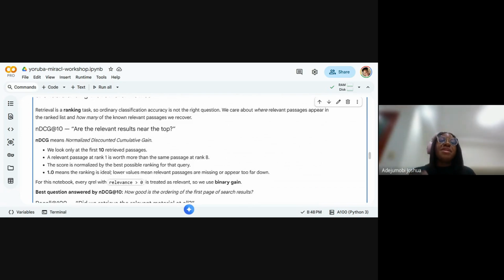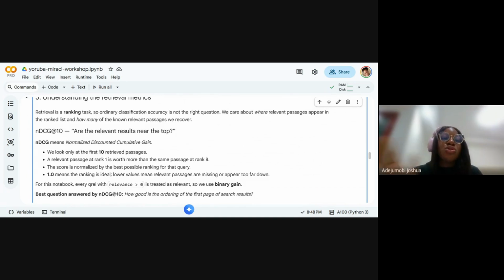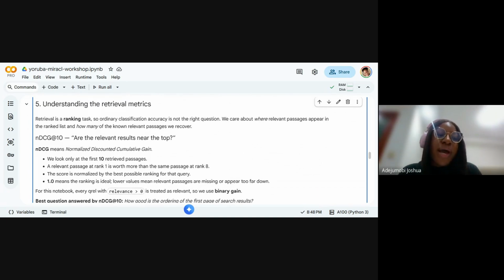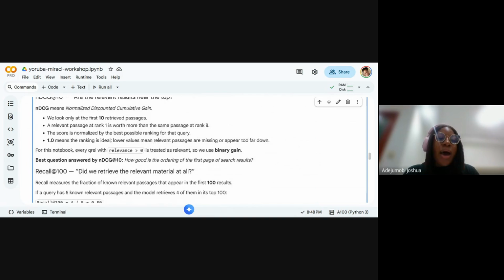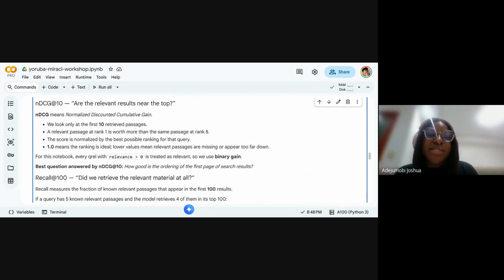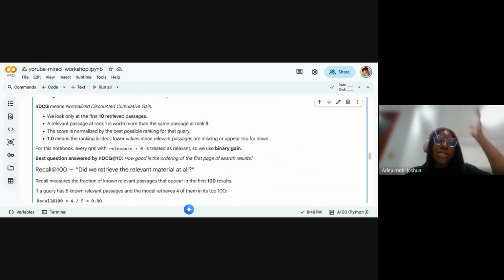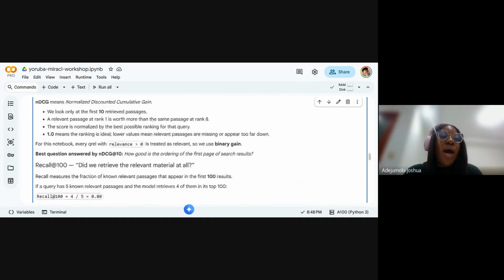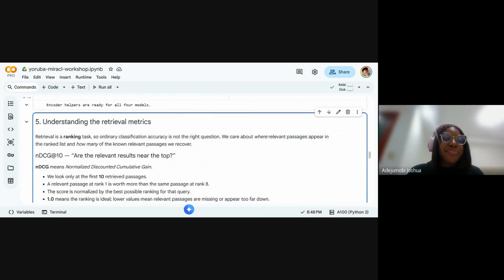So if the relevant passage is part of the top ranks, then you are going to have an NDCG value of 1. But if the relevant passages are not topping the ranks, then the value of NDCG is going to be low. The best question answered by NDCG is how good is the ordering of the search results.